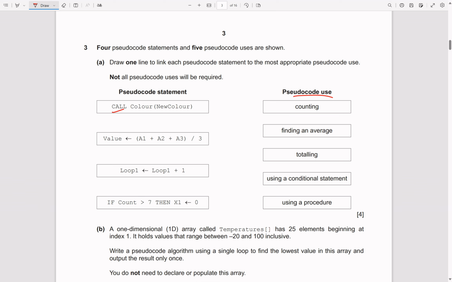So if we look at the first one, CALL means calling a procedure. And note how if it's a function, we don't use the CALL. Let's call this color C, and let's call the new color NC. Either we could just output, so OUTPUT color and then write this new color parameter, or alternatively, we could assign this to a variable. Let's say COL, so COL is, and then this color function, and then this new color parameter.